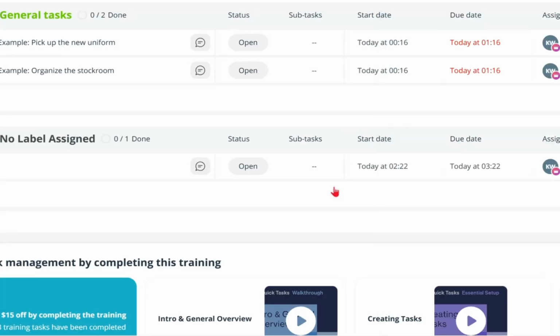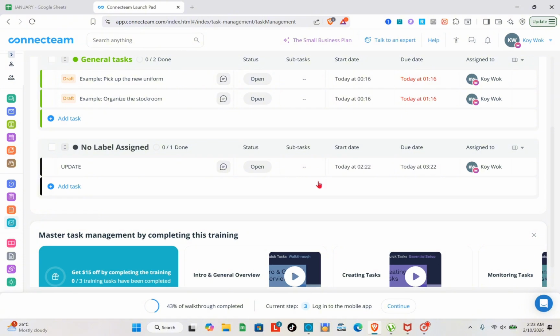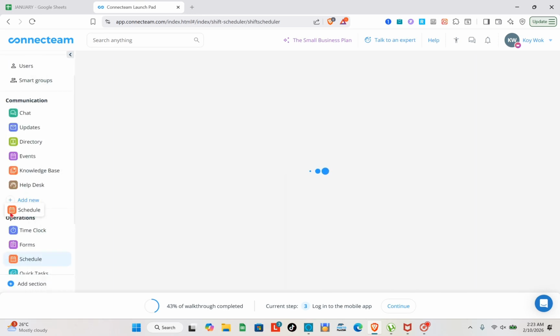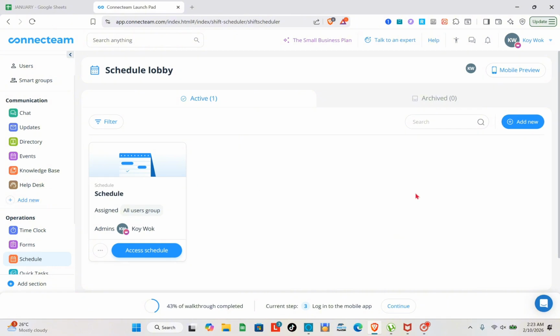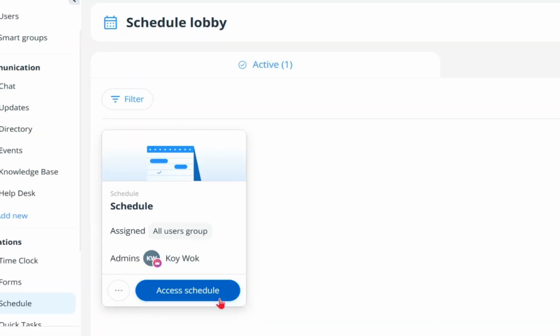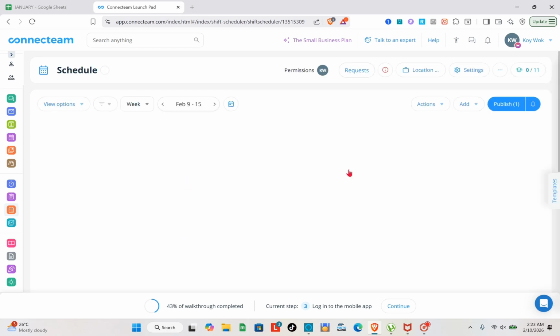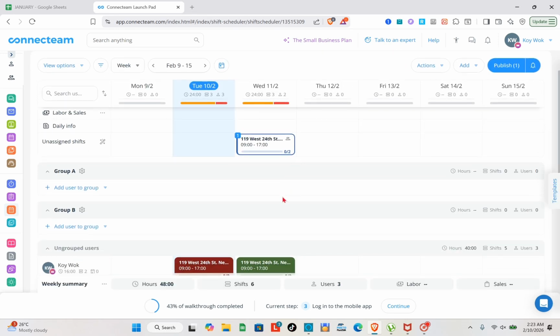Then the next one is the scheduling and the shifts. Okay, so to do this one, for scheduling, just open the schedule. So you just have to create shifts. Just go here to the schedule section. That's right, and then you just have here to access the schedule. Okay, so just wait for a couple of seconds. So you have here the schedule.